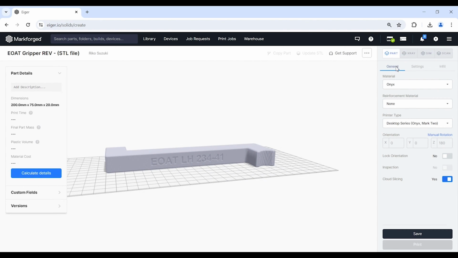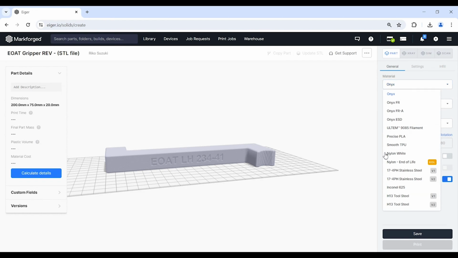Next, we will take a look at the general tab settings. Here you can select what materials you want to print the part with. This is a list of all the materials Markforged offers, both composite and metal. Keep in mind that not all of these will be compatible with your printer. I will be printing this part in Onyx.